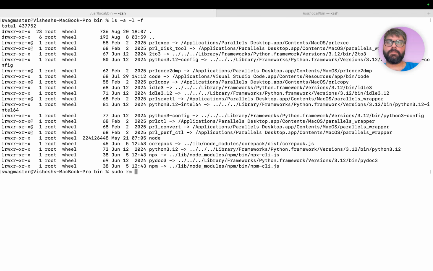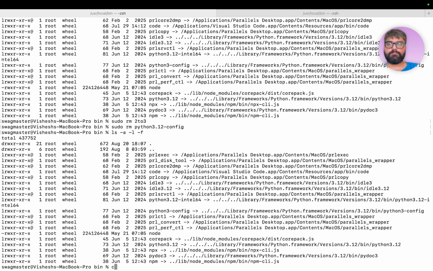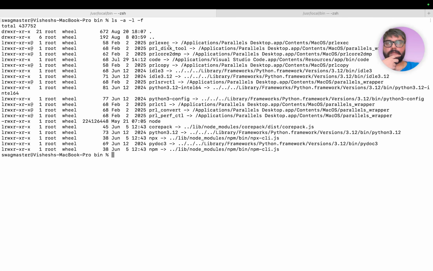sudo rm 2 to 3. sudo rm py... 3.-config. idle 3, 3.12. idle 3. sudo, idle 3.12. sudo. idle 3, idle 3.12 removed. python 3 config.